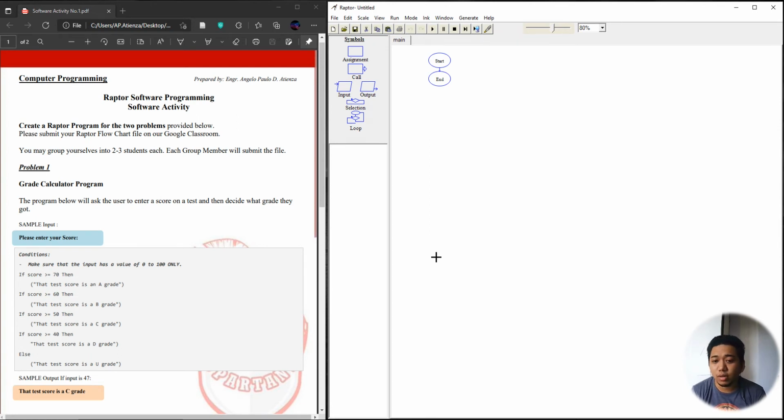Kapag daw greater than 70 yung grade, ang score daw niya would be A. Kapag daw less than 70, greater than 70, A, greater than 60, B, so on and so forth. Yan. Let's try naman ngayon.